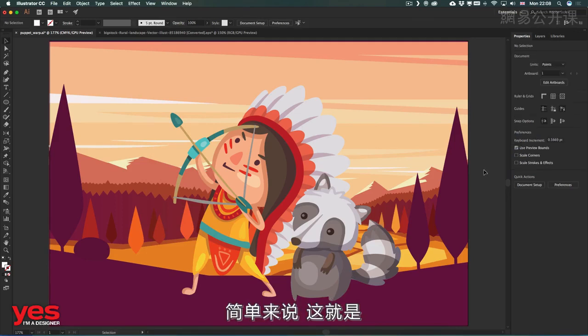So in a nutshell, that is the Puppet Warp in Adobe Illustrator CC 2018, which offers a completely new way of interacting and transforming our vector artwork.